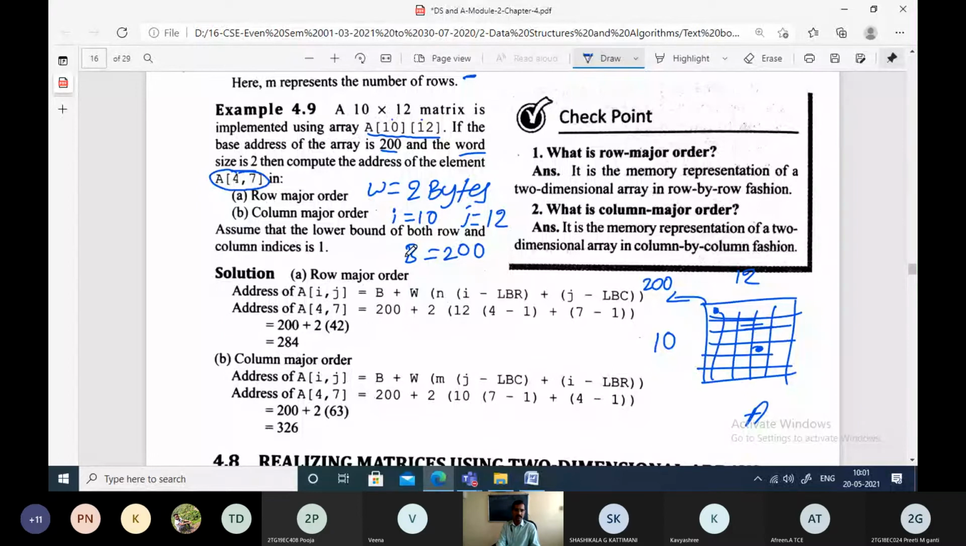So for this given formula, base address we have written as 200. Word length is 2, which is given. Now n means how many columns are there in our matrix. That is also given, 12 columns. Minus I. What is the row index that they have asked? They have told that we have to find the location of the element present in the 4th row and 7th column. So I is 4.